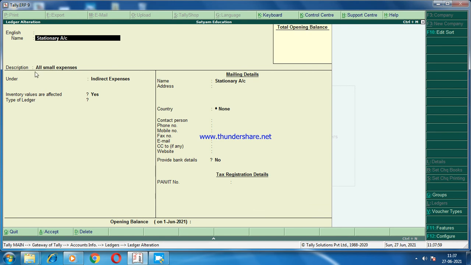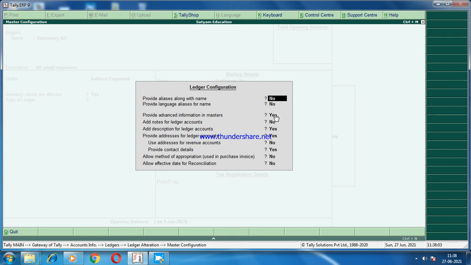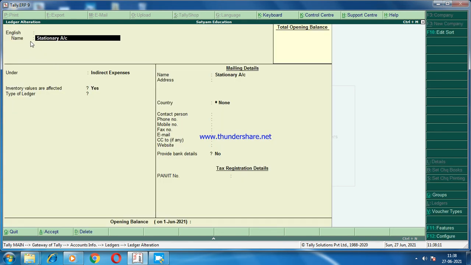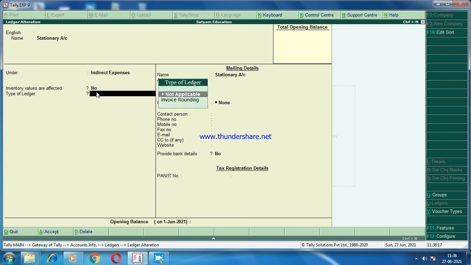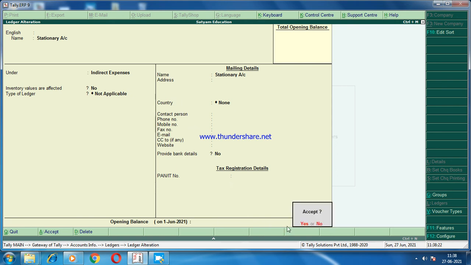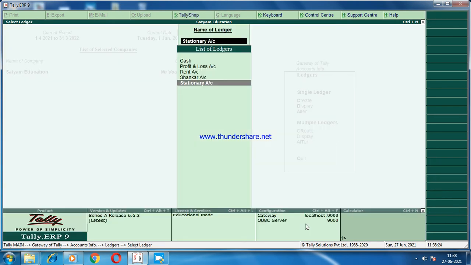Note removed. Or if you don't want the description, that can also be removed easily. Or like here, the description of the ledger, I will set it as a no option. I just want the stationery account, indirect expenses, and I don't want the inventory values, so set it as no, not applicable, then accept, yes.